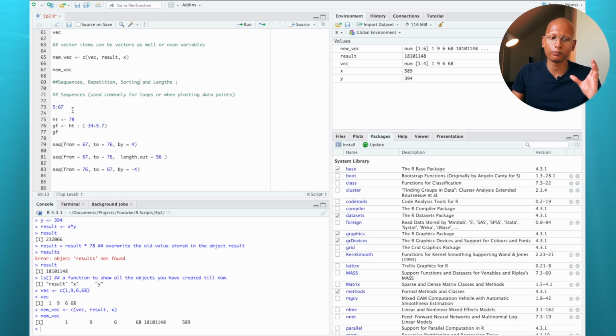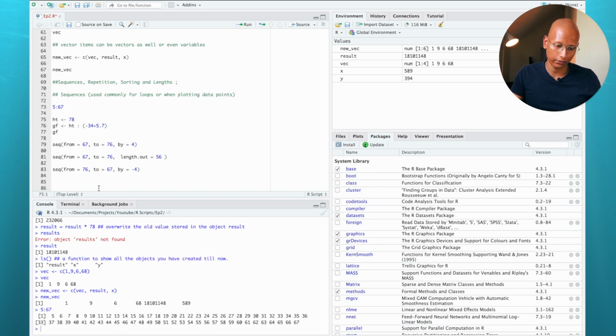To illustrate how we create a sequence of values, we use the colon, not the semicolon, but the colon. So if I print 5:67, it will create a sequence starting from 5 and ending at 67 by an increment of 1. If I just do that, you can see 5, 6, 7, 8, 9, 10 up to 67.